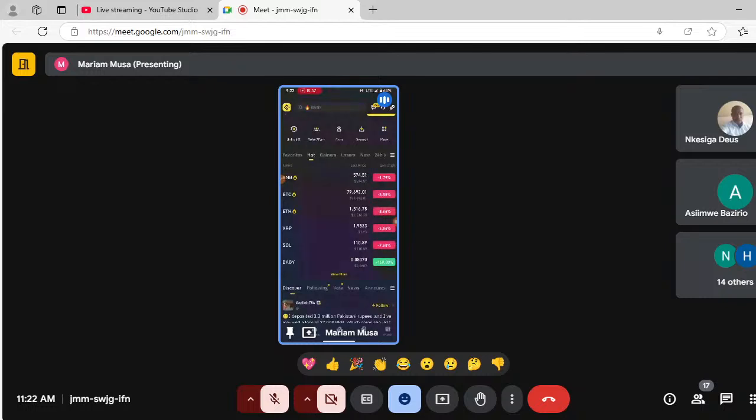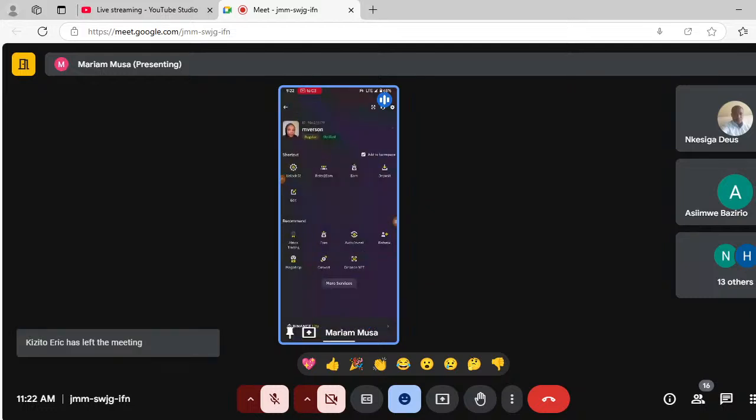To get your Binance ID, you come here and click here. This is the Binance ID. So when you want to send your Binance ID, you just come on the profile and long press for it to be copied. So that's where we get our Binance ID from.